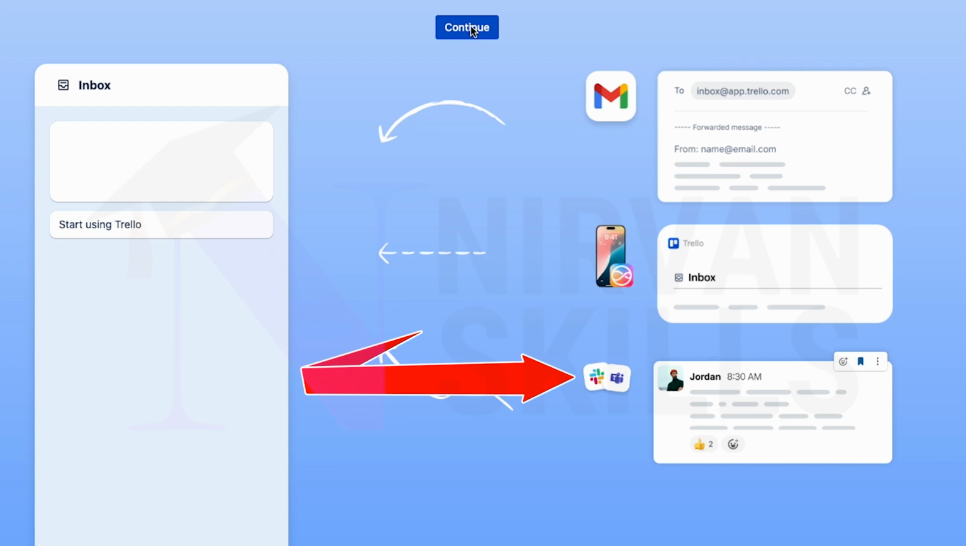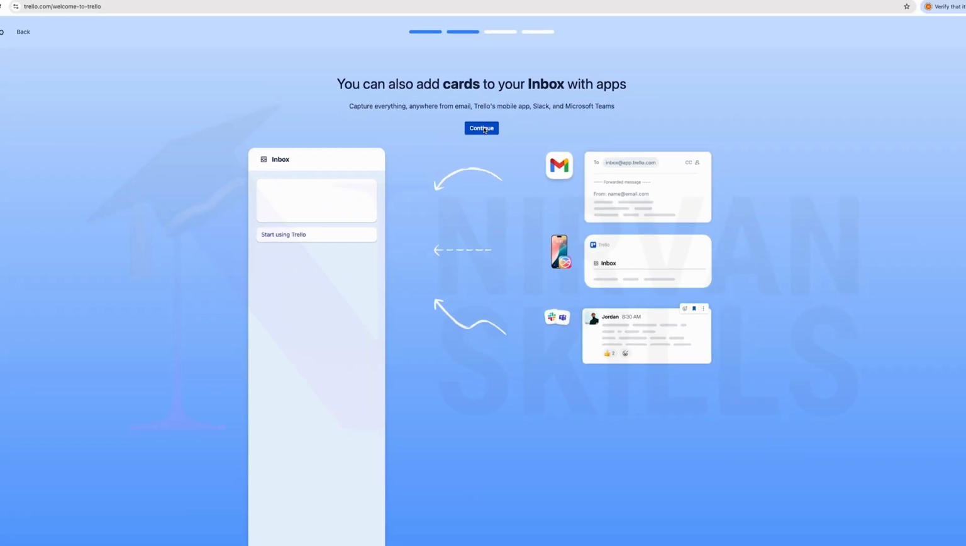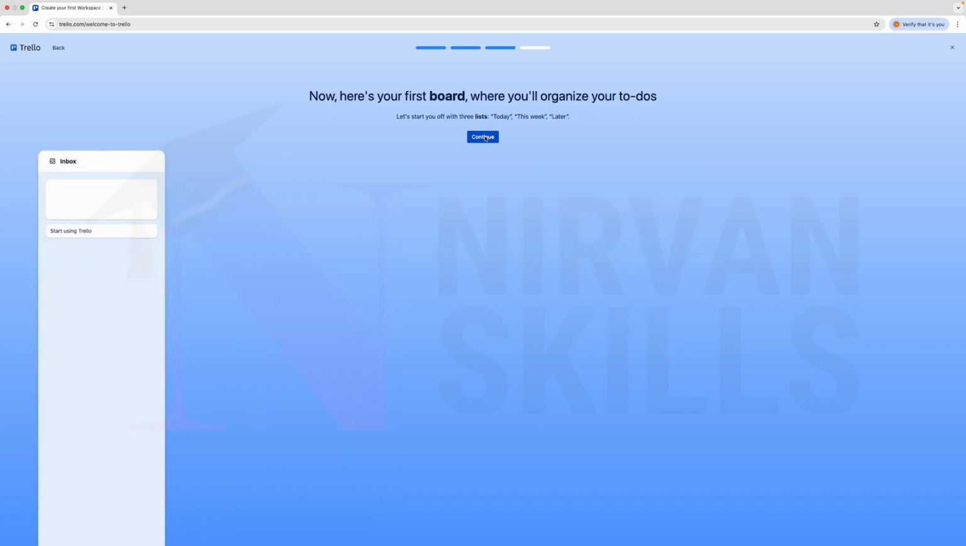Trello also integrates with popular team communication tools. With just a few clicks, you can turn Slack messages or Microsoft Teams conversations into actionable cards in your inbox. This flexibility helps ensure that you don't miss any important to-dos, no matter where they originate. Again, I click on Continue.